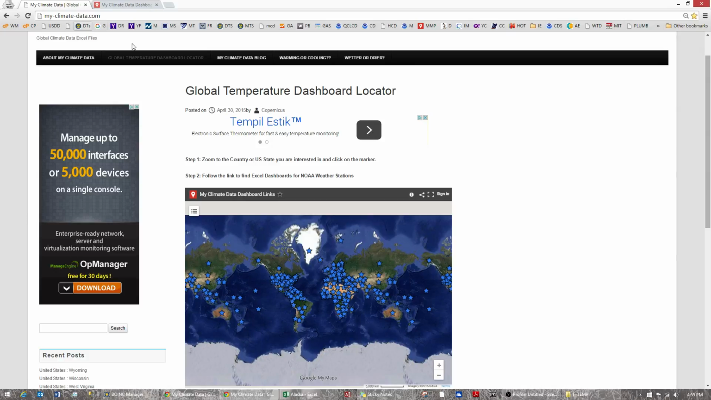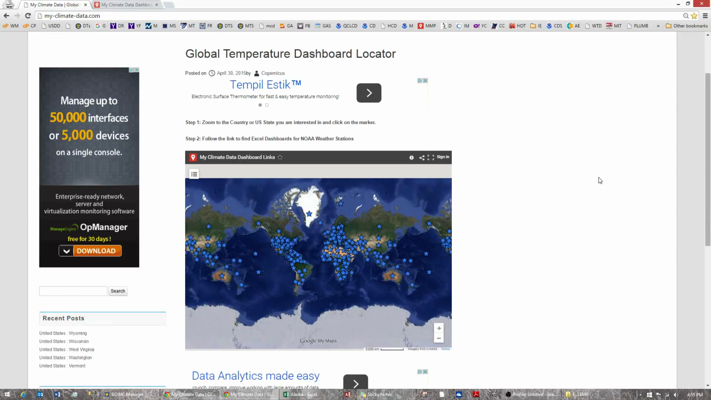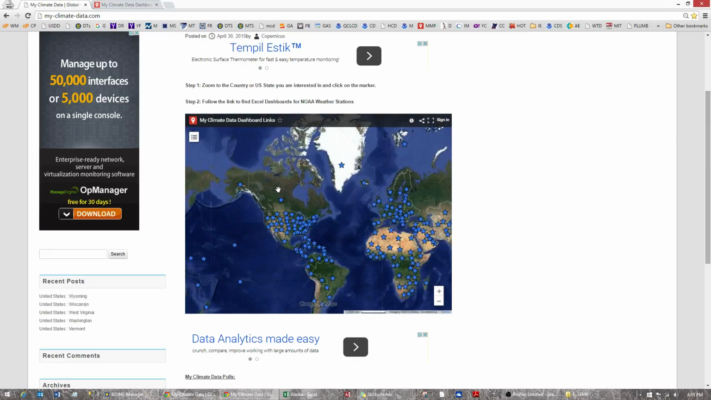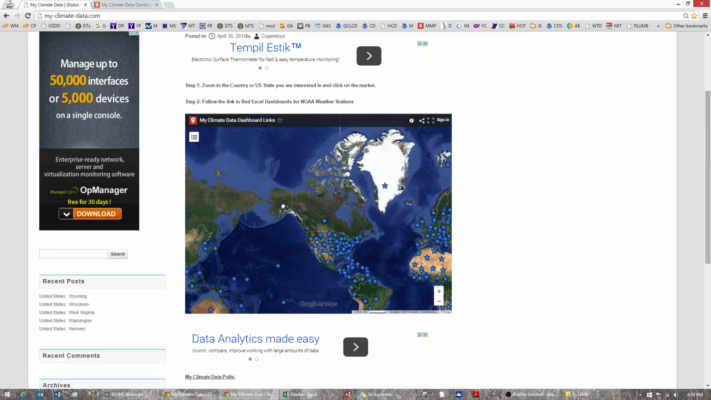my-climate-data.com. You don't need the www. It's going to pull up a Google map of the world, and on that map there's going to be a marker for every single US state and every single country. Now we're looking for Alaska. You can just zoom in and click on the Alaska marker, and it's going to give you a link to the Alaska homepage. Go ahead and click on that.